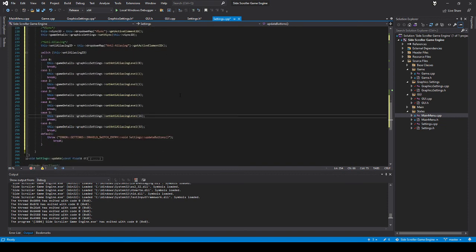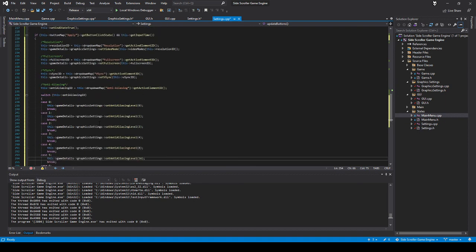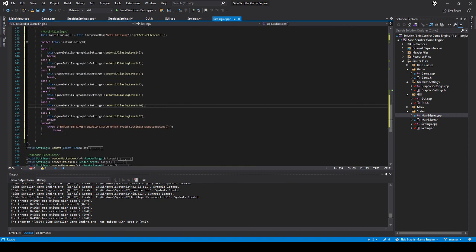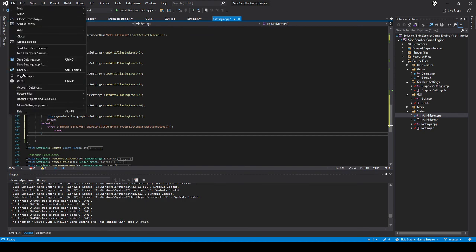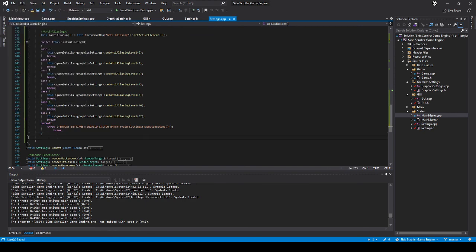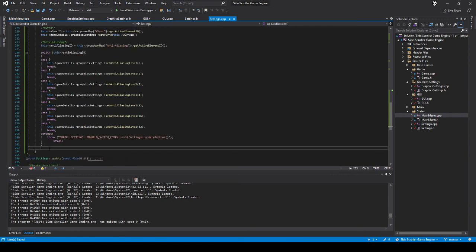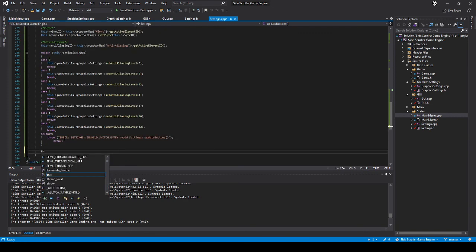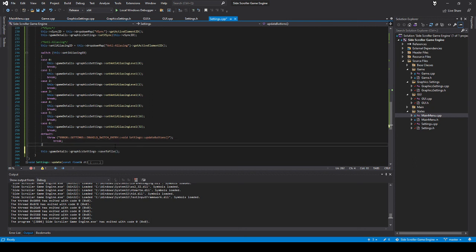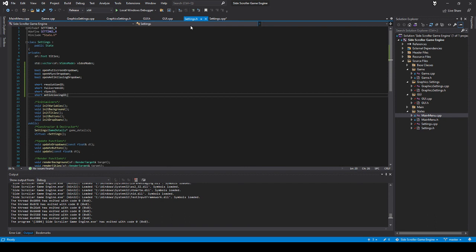Okay. And then at the end of all of this, all right, so now what we're going to want to do is make a, cool. So now that's the switch, and you're probably going to want to go to this game details, graphic settings, save the file. All right. So now we have applied these graphic settings, and we have saved them to the file.